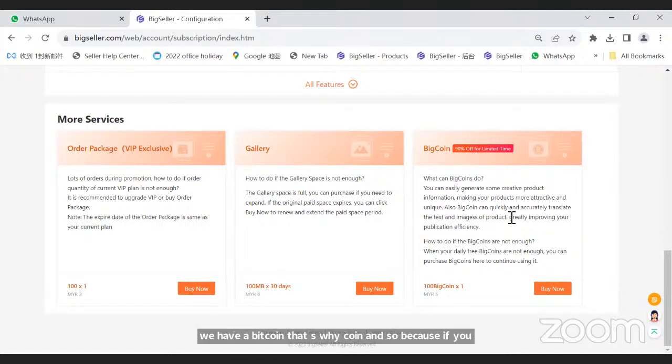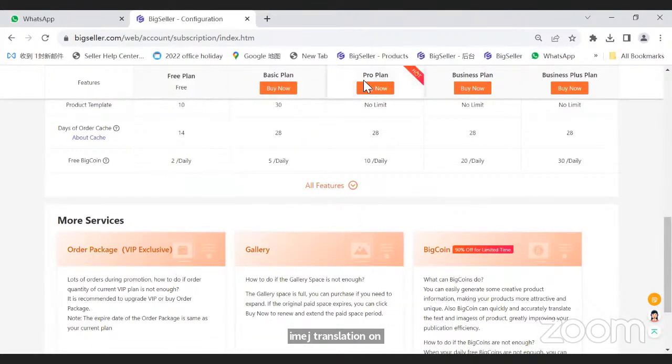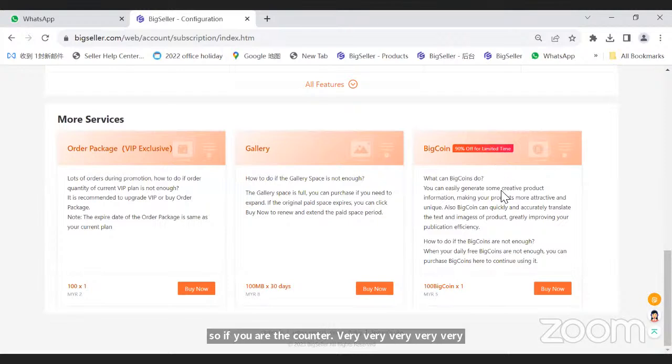The first one is the AI tool to generate the product name and description. And the second tool is to do the text and image translation on BigSeller. But for both of these features, you need to use the Bitcoin. And for every subscription plan, we already have free Bitcoin every day. So if the quota already satisfies your need, you don't need to purchase. But if you have so many products that need descriptions or product names, or you want to do text and image translation using BigSeller, then maybe you need to purchase more Bitcoins.